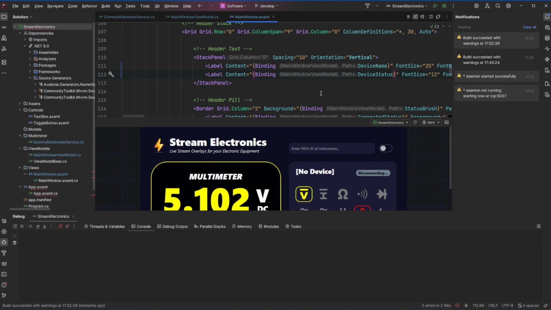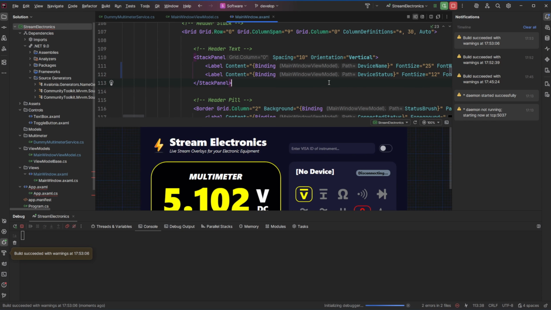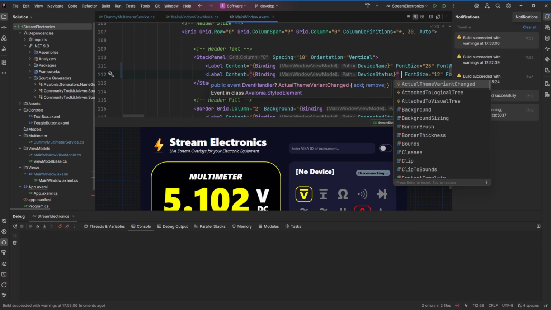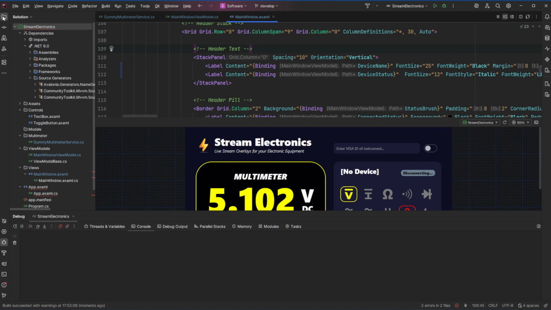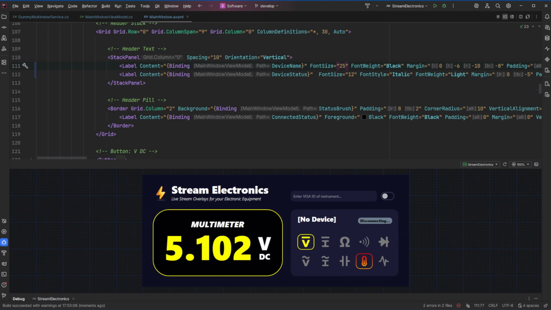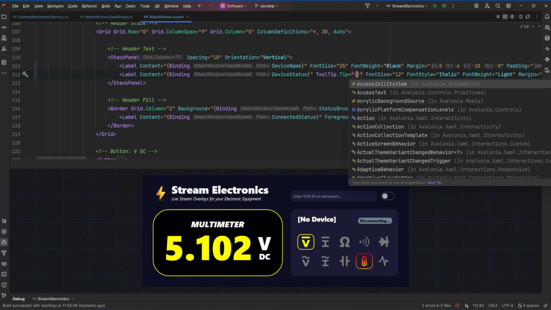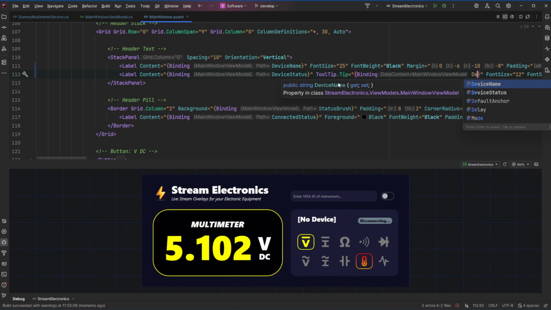And the thing is, that can obviously be too long, so we've got to bear that in mind. For the status, it's going to be way too long and go over, so we probably want to put in a tooltip. Tooltip.tip equals binding the same thing, device status.